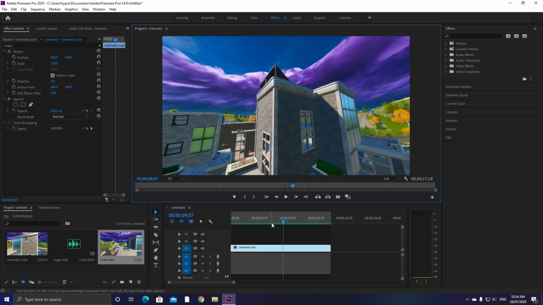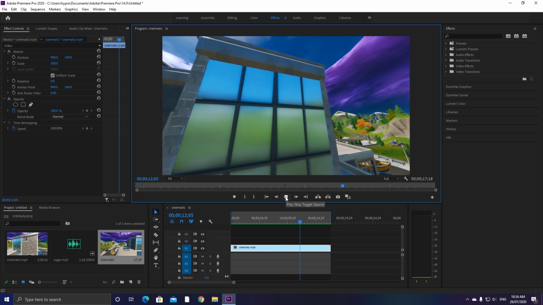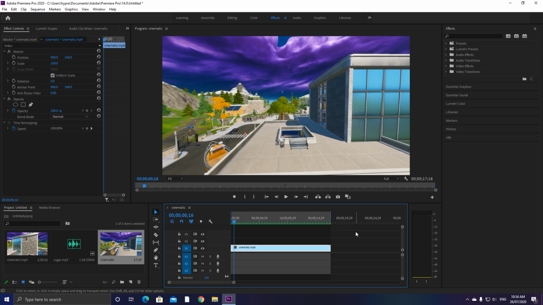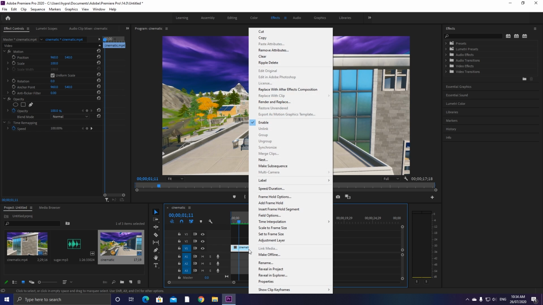It is a bit annoying, but you know the outcome is definitely worth it. Alright, so now that we have our clip cut up to the size that we want, what we're going to do now is right click, and you'll see up here it says replace with After Effects composition.